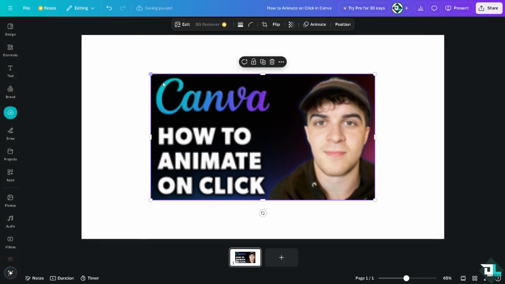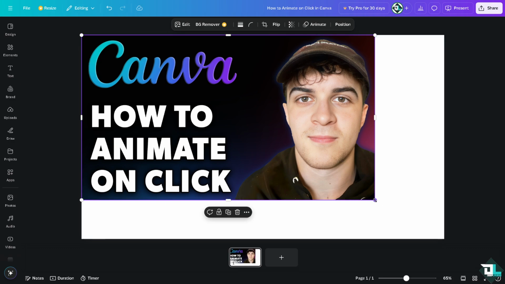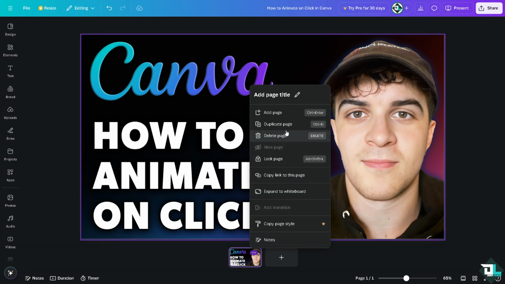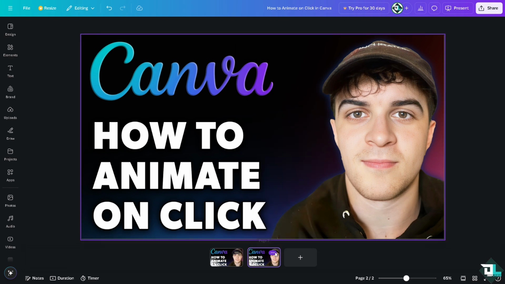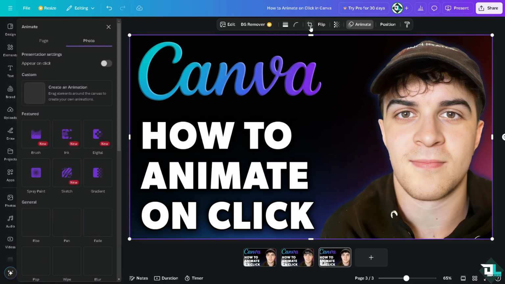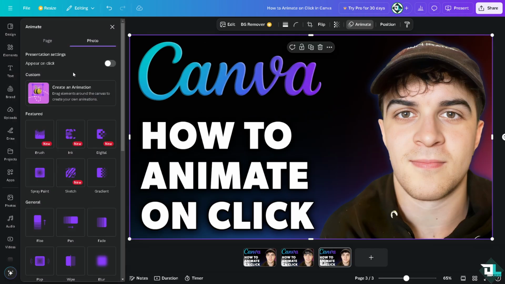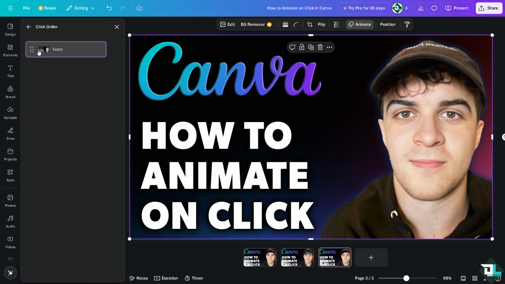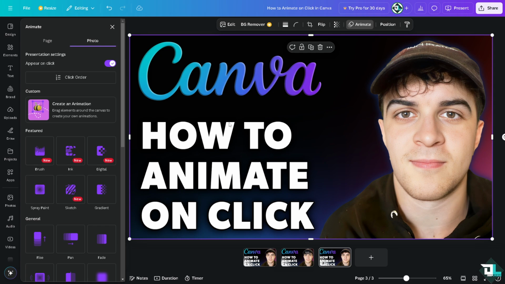Now, once the element has been added, you see, all I have to do is click on the design that you're working. There's gonna be a 3 dots for that. I'm going to duplicate this page right here, maybe 3 of them. Click the first design or the first page, click on the animate option. You see there should be an option that says appear on click. All right, you see that? Now you can simply click on the click order if you have that. All right, so that's one way.